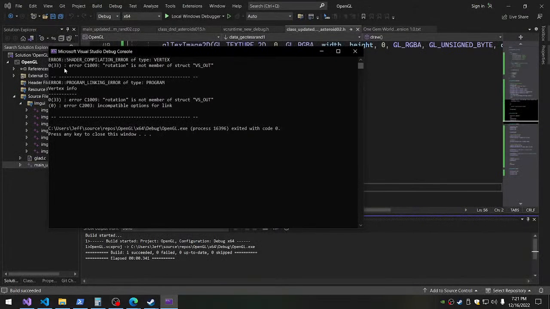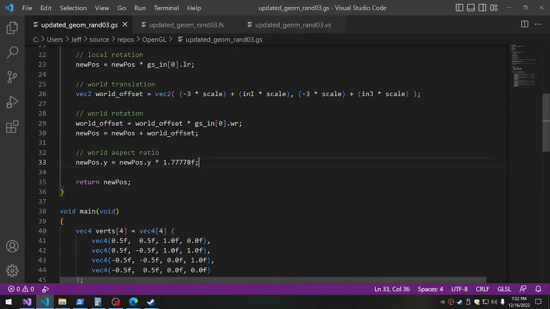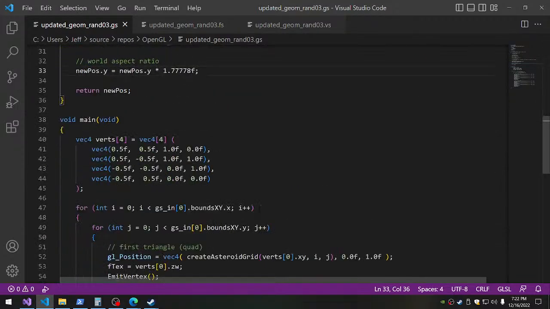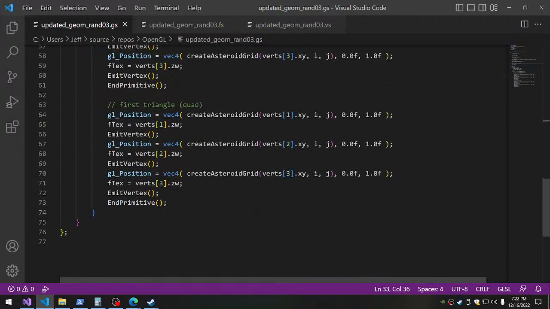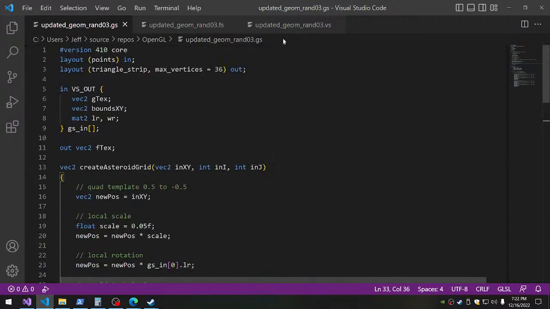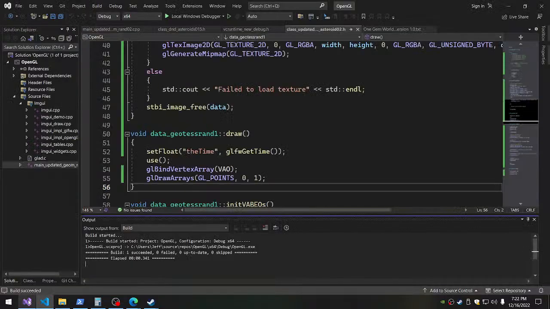Whoops. Okay, so line 33, rotation is not a member of VS out. Line 33? Oh, it's here. That's because we don't need the rotation in there anymore, computer. Thank you. Sorry, that was in the vertex shader.